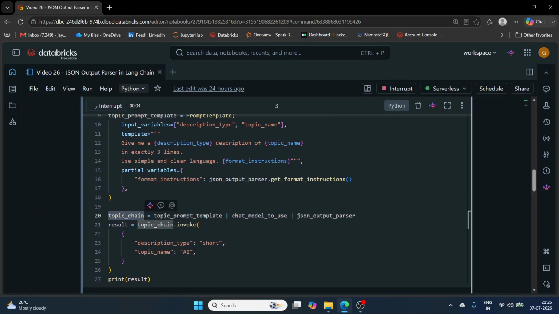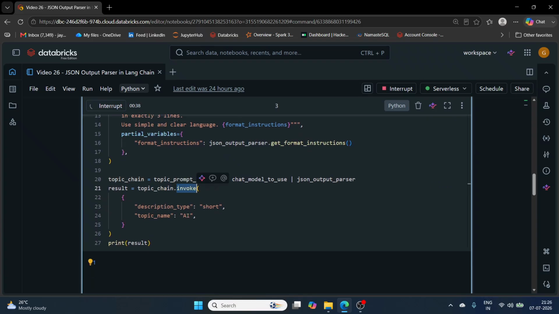Now I just create one chain. First, I'll pass the prompt template, then the chat model, and then the JSON output parser, right? Basically, chain, I have already explained in the short. The output of the previous step becomes the input of the next step, right? The output of this one is passed to the JSON output parser, and then it will give the response in JSON format, right?